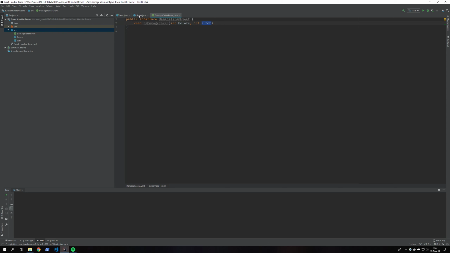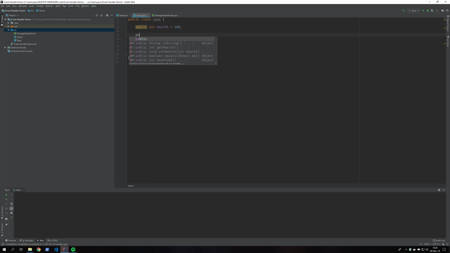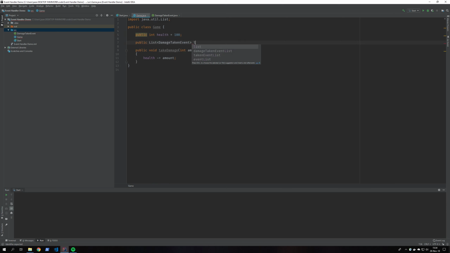Okay, so if we go back to game, we want the user to be able to actually listen to this event. So we start out by making a list of listeners, and we do that by creating, in this case, an array list. We're going to call this variable listeners, because this is where all the listeners are going to be accessed. So inside our constructor, we're going to instantiate that. No, not like that. Sorry. Just create a new list.